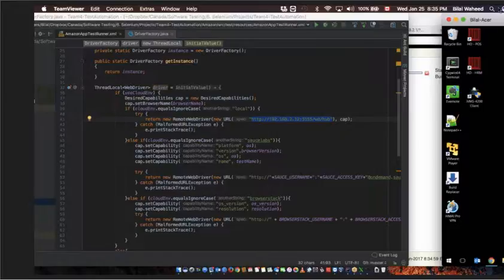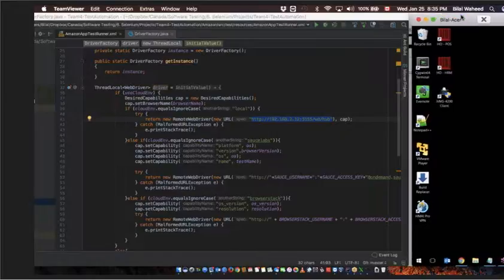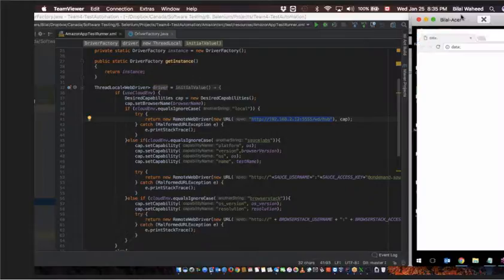Where do you specify this one? Sorry, what? Where do I specify the Jenkins? Or what?